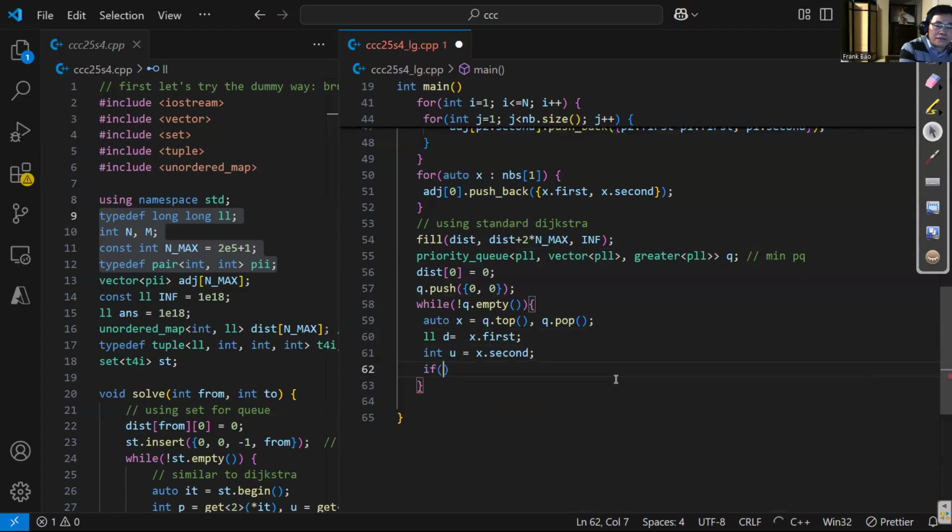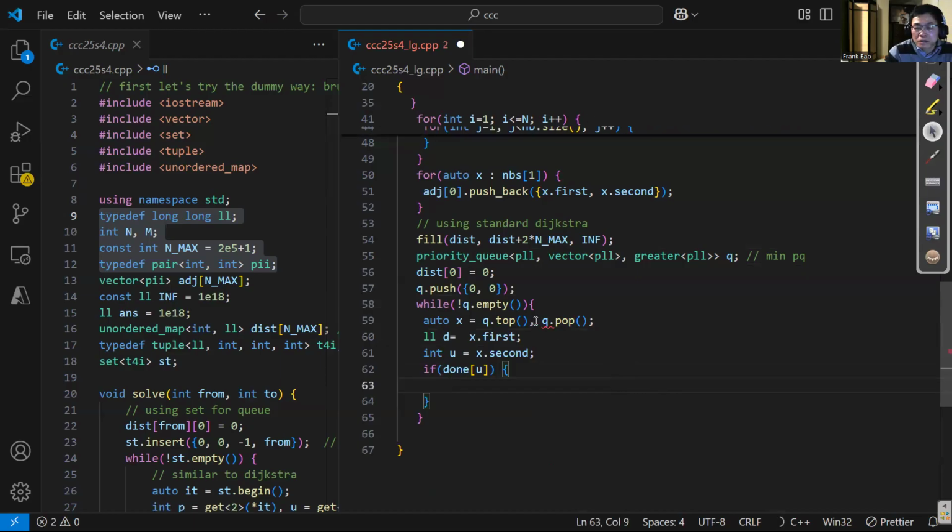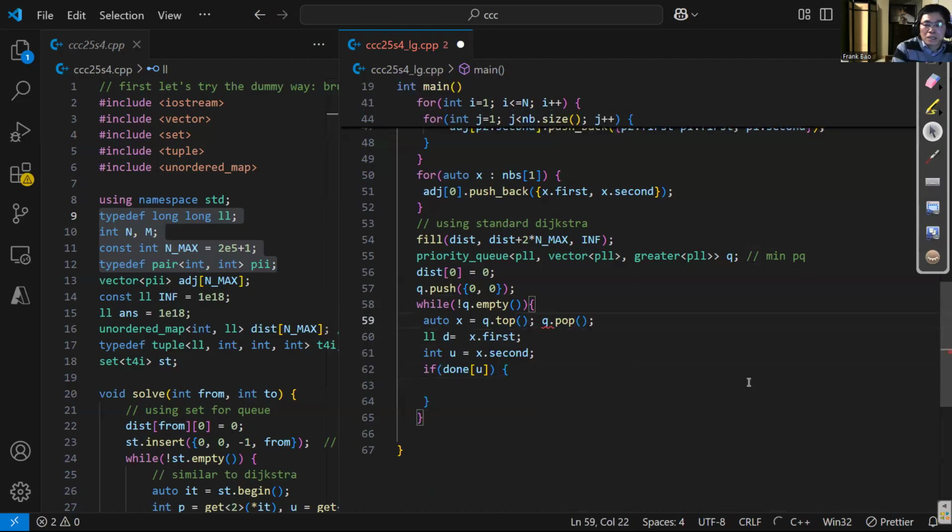And then if it's the destination, you are done, right? So now you can end, return 0. Why? Because of the Dijkstra. Dijkstra, whenever you find it, you return. This is the shortest.